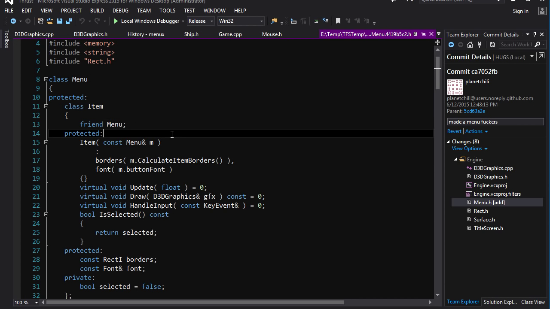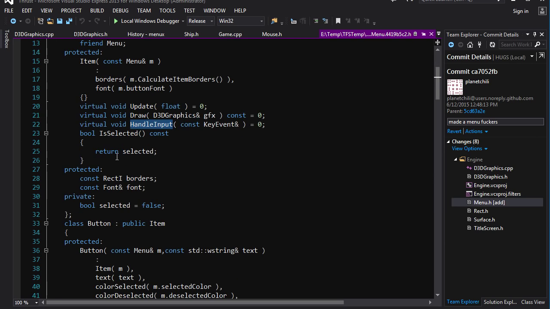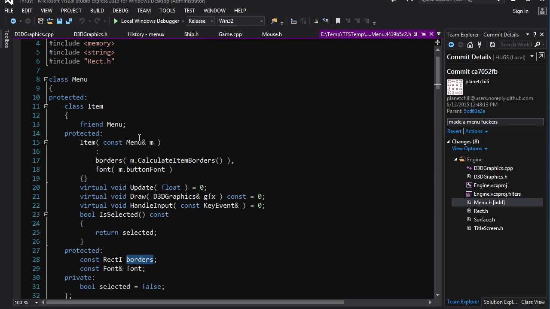Okay, so in item, what do we have here? It's a friend of menu, so menu can access its private members. And it has some virtual functions that we override when we inherit from item. There's one for update, one for draw, and one for handle input. It lets you check to see if it's selected or not. And it's got the boolean here to keep track of whether it's selected or not. It's got a little bit of a cache here to reference the font that it uses, and it remembers its own borders, and that's it.